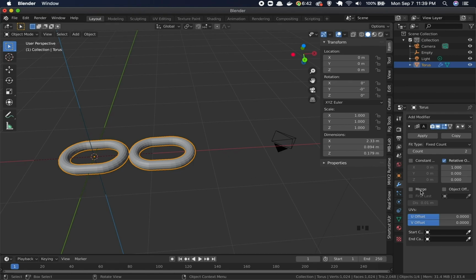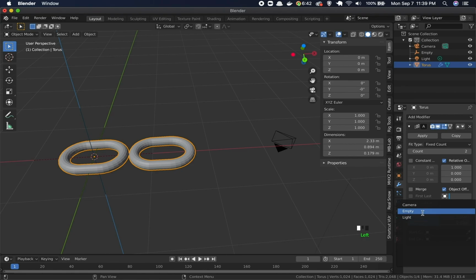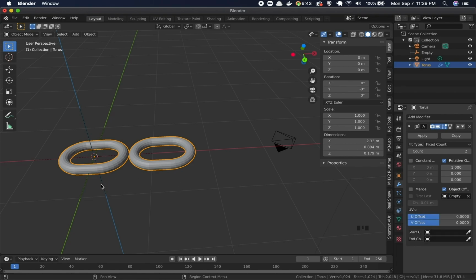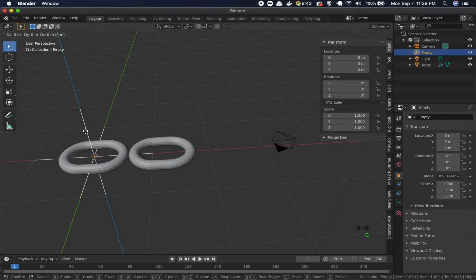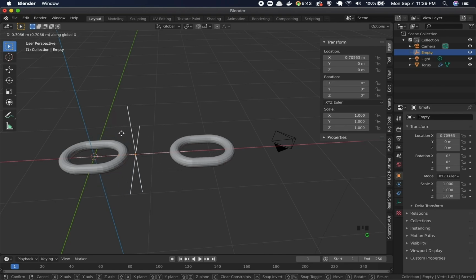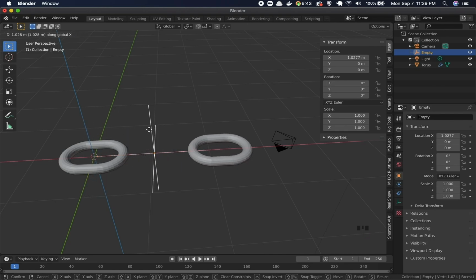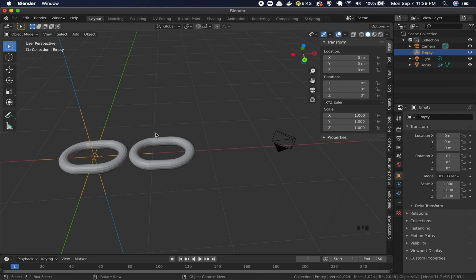So to do that, I keep the relative offset as well as put a tick in front of object offset, and then click on this square and select empty from that. Now if you come to the viewport and select the empty, and grab along the x-axis, you can see that I'm moving my chain link. I'm right clicking to cancel that operation.